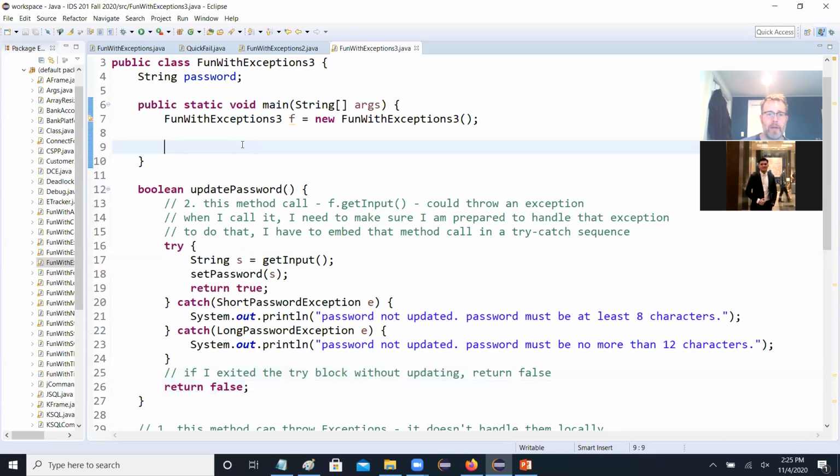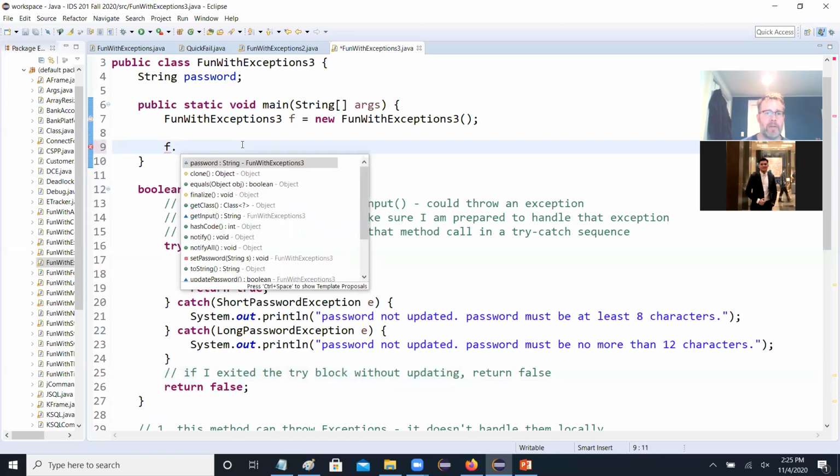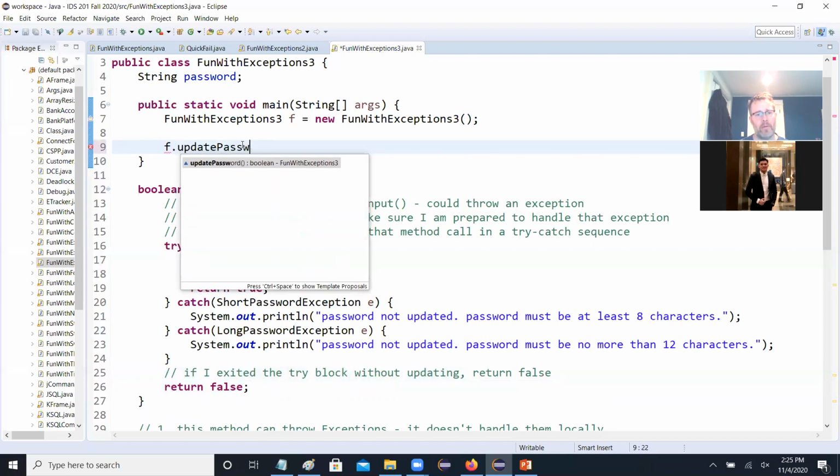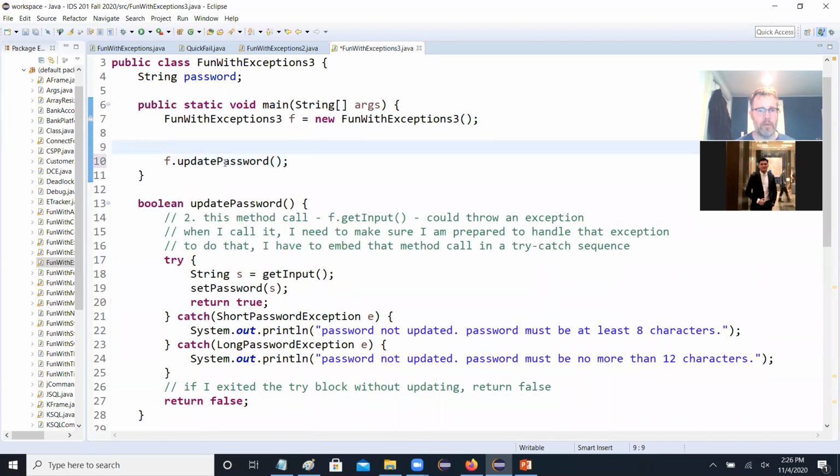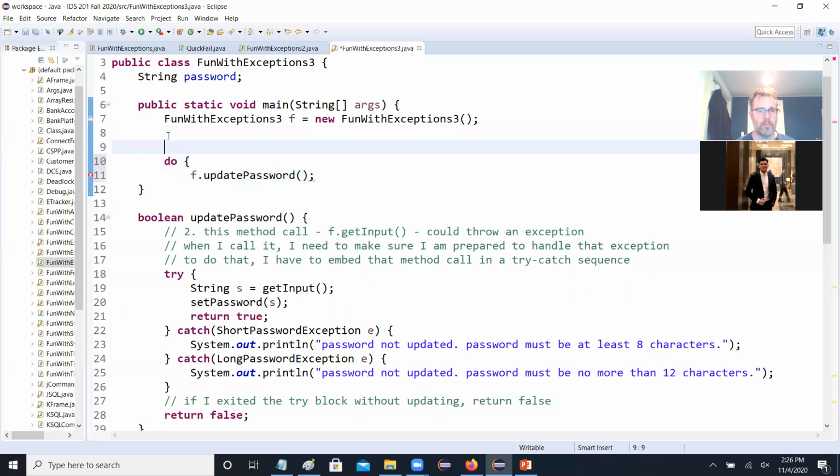But one thing I could do, I could have a string of method calls. For example, I could call f.updatePassword, right? And that's fine, right? Because updatePassword handles all this stuff. But likewise, I could put this in a try catch block. I could do, you know, okay, I do boolean success, boolean update.